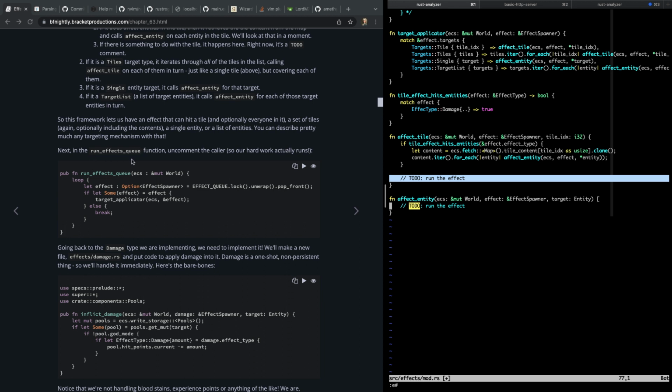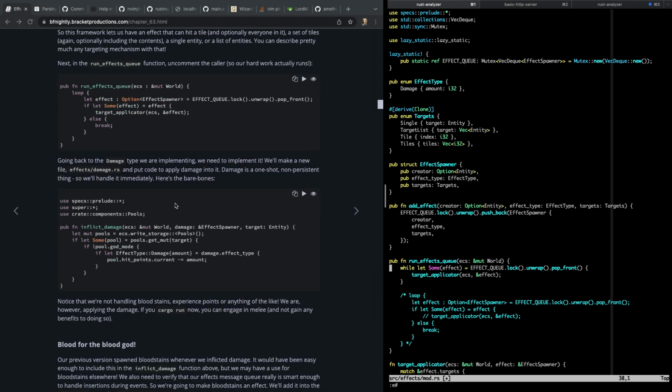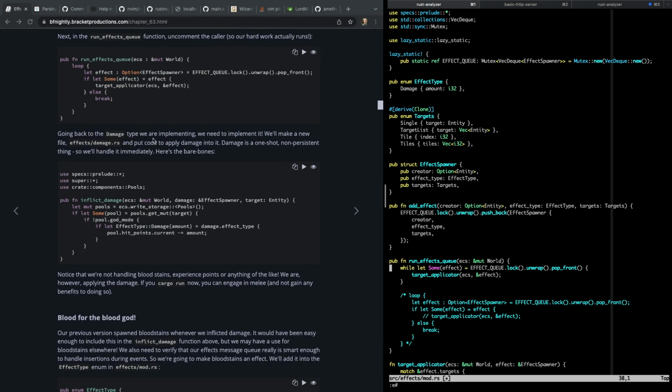Next, in the run effects queue function, uncomment the caller, so our hard work actually runs. Okay, I already uncommented the caller. Going back to the damage type we are implementing, we need to implement it. We will make a new file. Oh, okay.